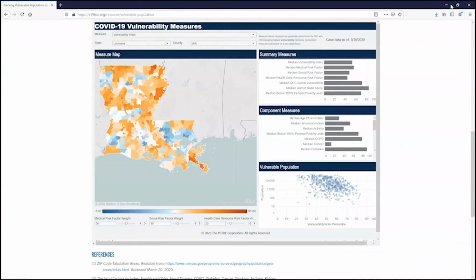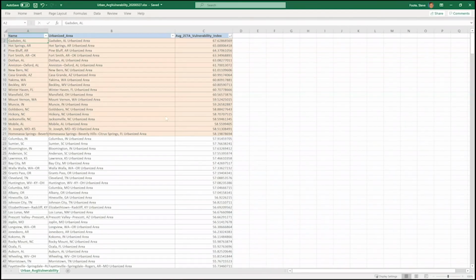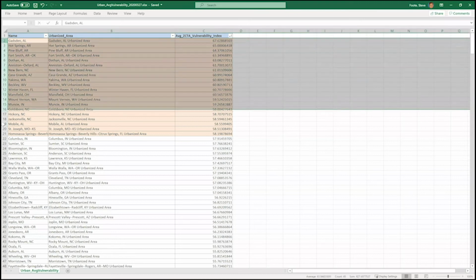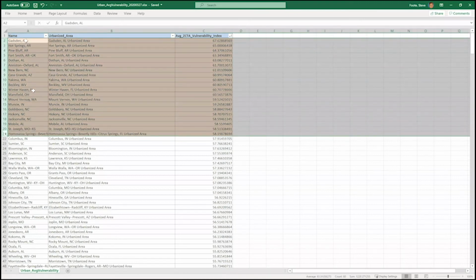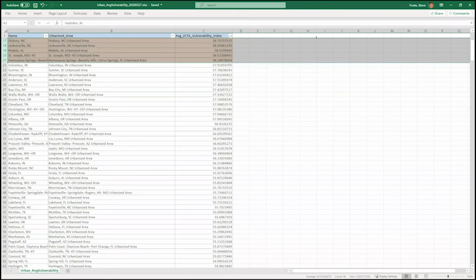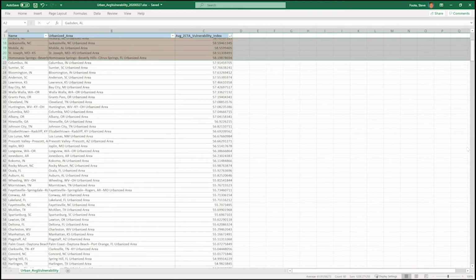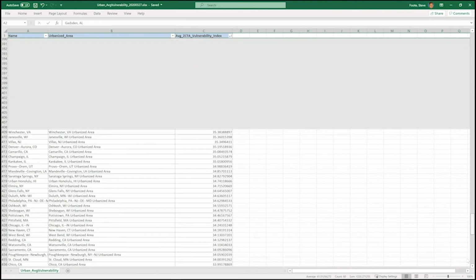Let's take a look at what the results of that team have been. This one's not posted. This one's kind of hot off the press. This is sorted by the vulnerability index. And you can see these highlighted are the top 20 most vulnerable counties across the United States. For those of you who are wondering, I'll scroll down to the bottom and you can see if you're in the least vulnerable counties in the United States.